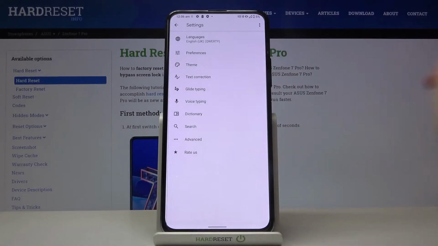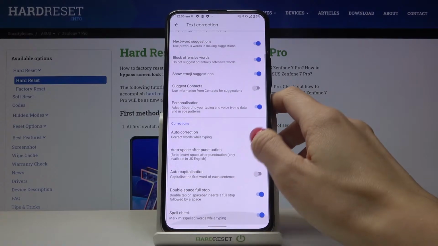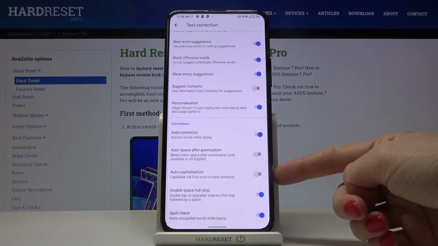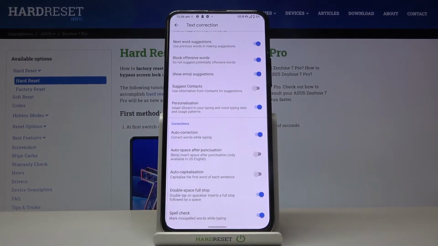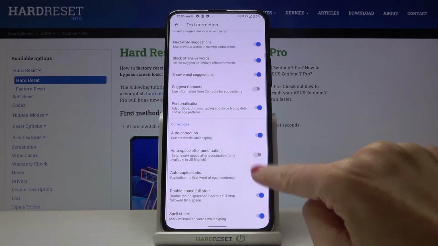Then go to Text Correction, scroll a bit lower, and here you will notice auto capitalization. So once you want to capitalize the first word of each sentence, so it will be done automatically every time you write something, just mark this switcher.